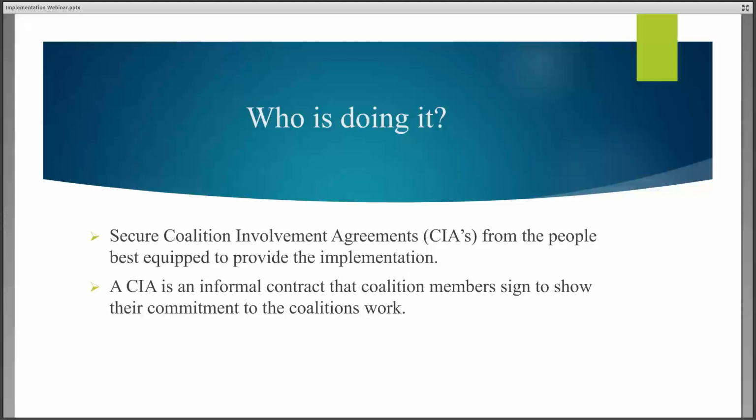So who's doing what? Well, we know people like to volunteer, say they're willing to help, but one thing we want to make sure is that we have something in writing. One thing we do is coalition involvement agreements, and we like to get those from those people that we need. And what that is, it's just an informal contract. It's just a piece of paper signed by you and the coalition that says, hey, I'm willing to do this part of the intervention. I'm willing to come in and do those compliance checks.